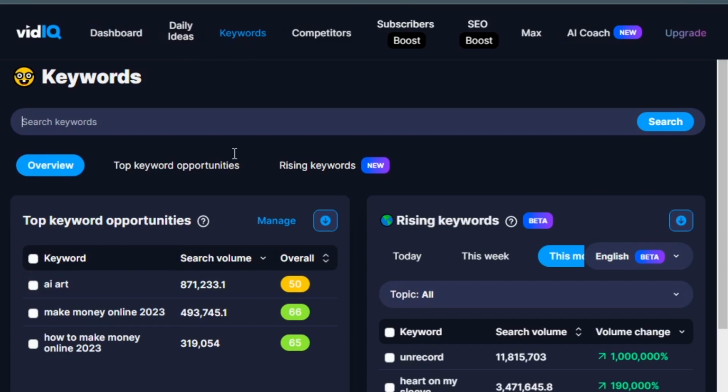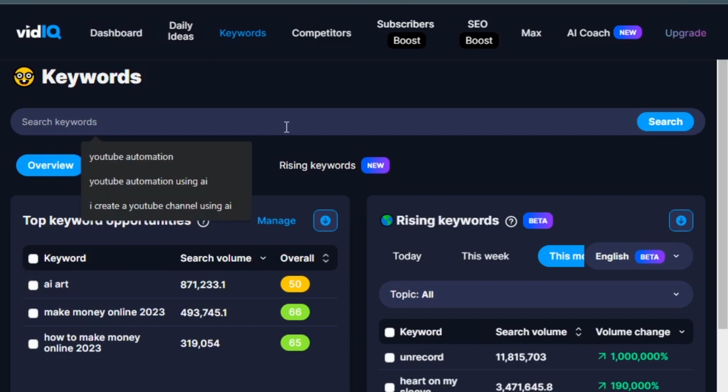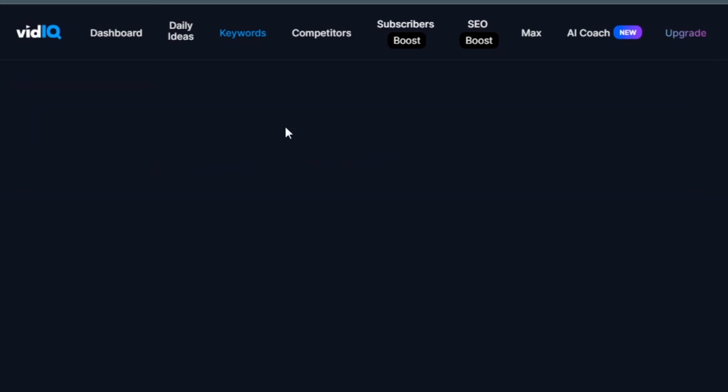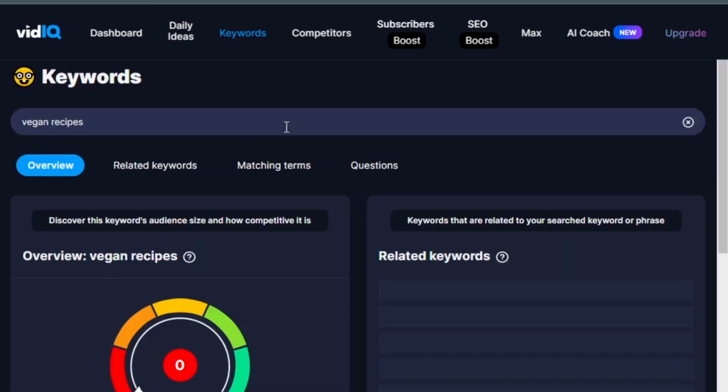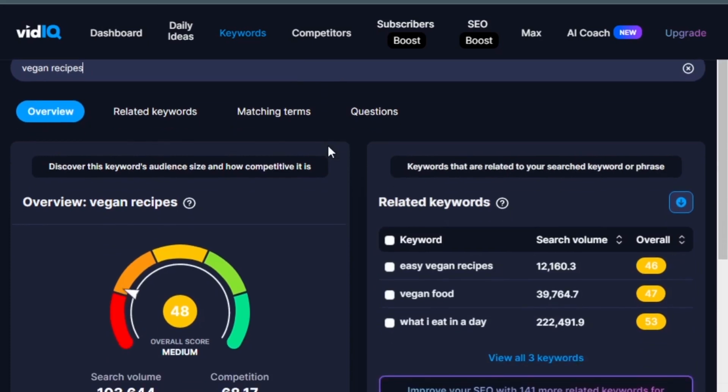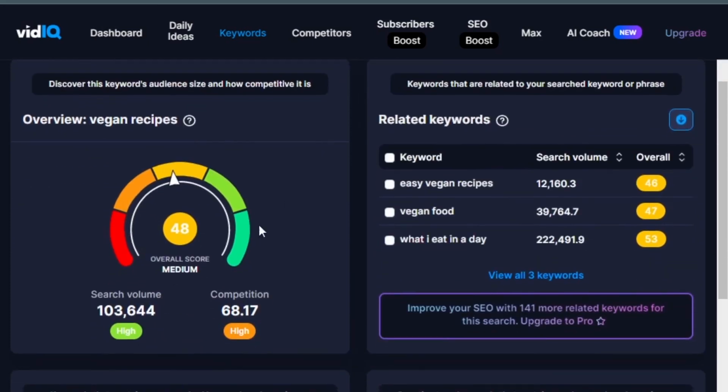To use vidIQ's keyword research tool, start by typing in a keyword related to your video. For example, if you're creating a video about vegan recipes, you might type in vegan recipes or plant-based diet. vidIQ will then generate a list of related keywords and provide you with data about each one, including the search volume, competition level, and potential traffic.